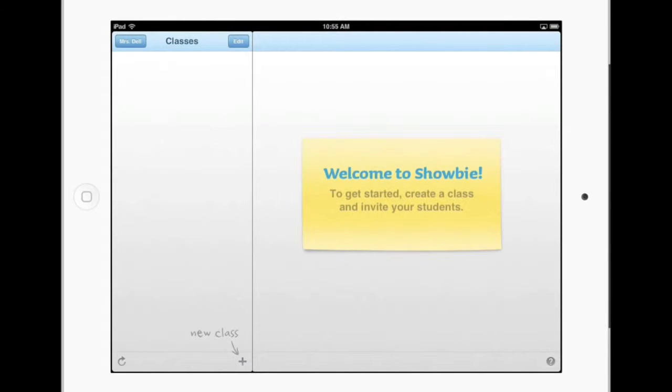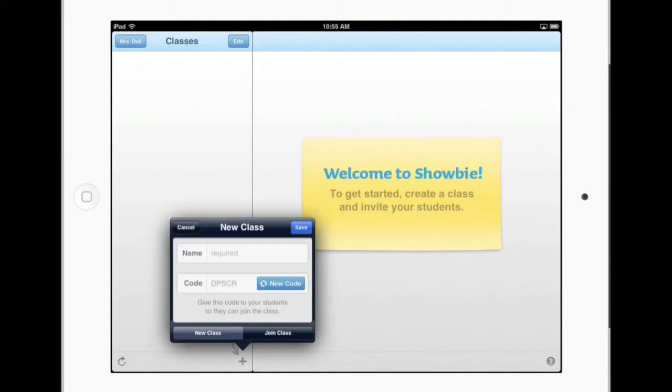Setting up your classes and assignment folders from here is very easy, and we've added these prompts to help you along the way. There's one on this page, as you can see here at the bottom where it says New Class. When we tap that plus button, a little window appears. This is where we can either create a new class or join an existing class. At this moment, let's create a class. We'll go over joining a class later on in this video.